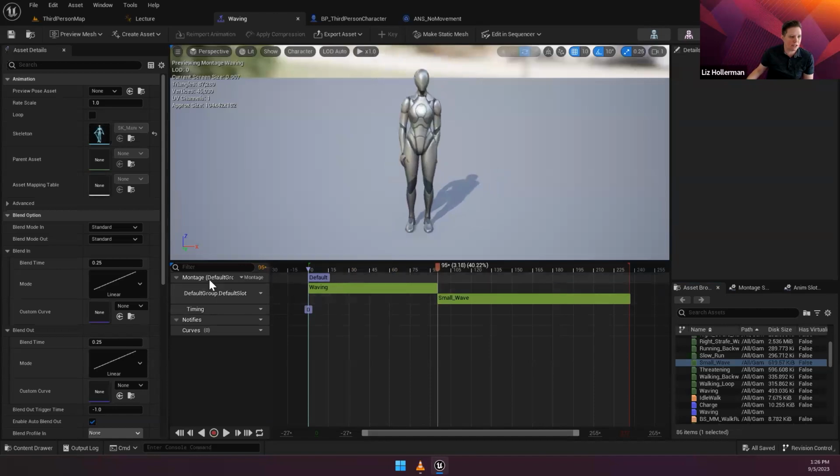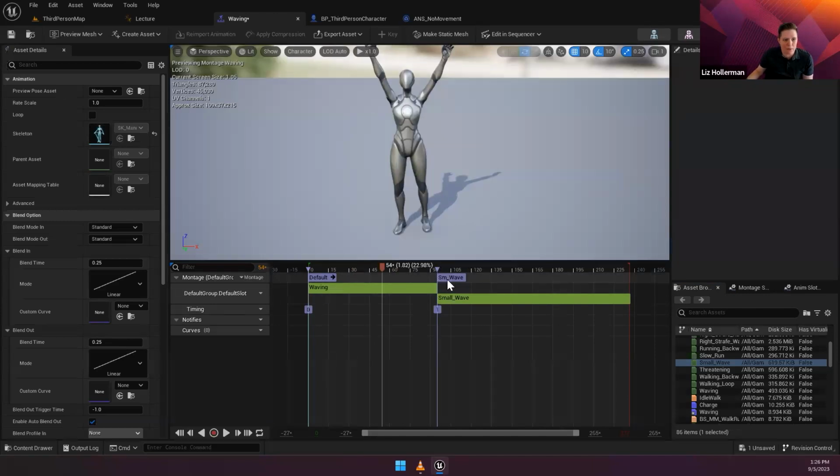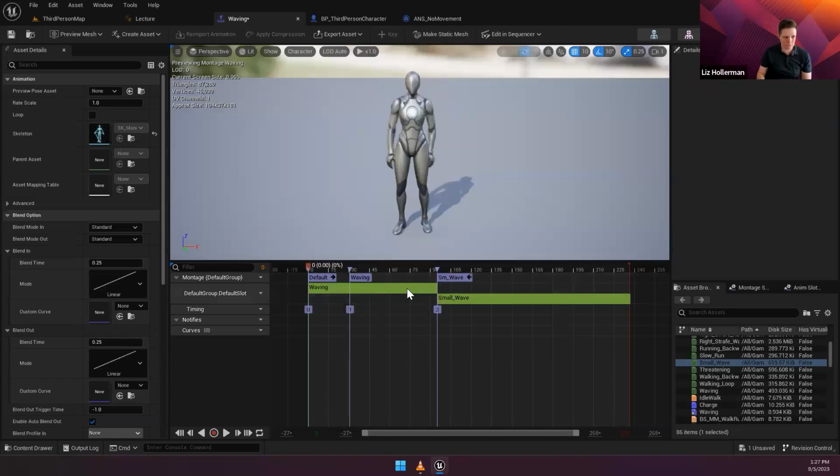So if you right click up here under montage default group, this little section here, just right click and say new montage section, and I'll call this SM_wave. And I want to align this. Move this real quick with the start of the animation. And I'm also going to make another one instead of the default slot to just call this waving. And move that over default. Oops.